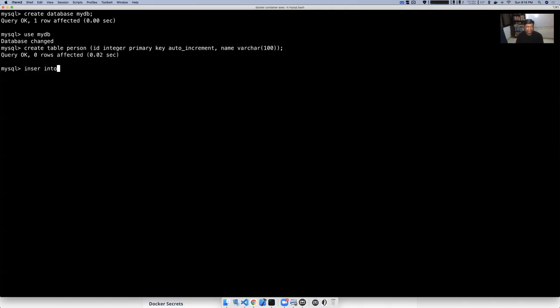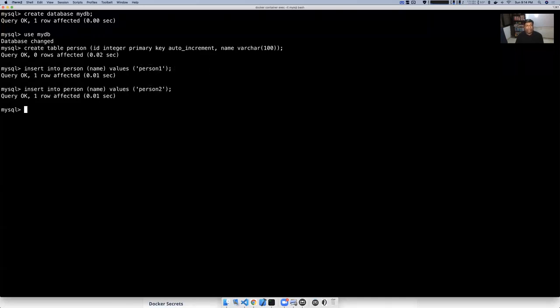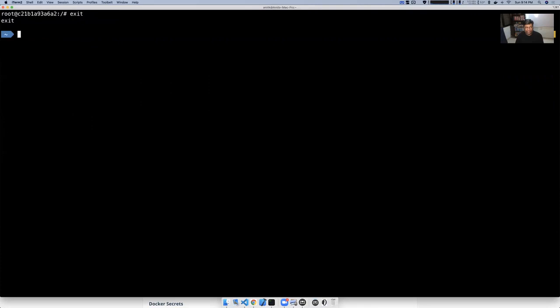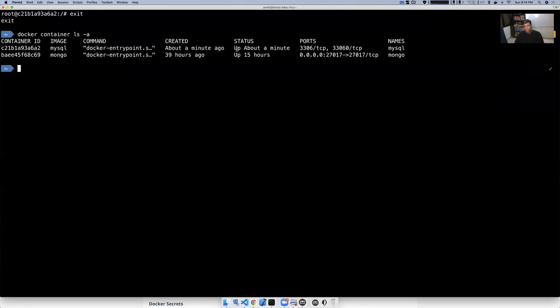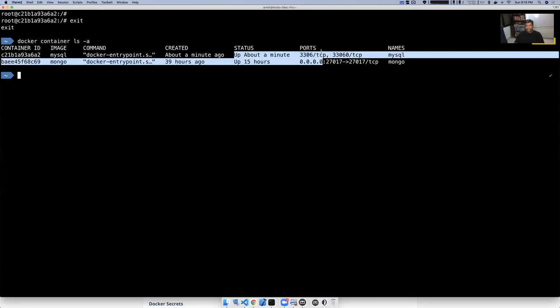I'm going to say insert into person, insert a name, values, let's say person 1, and we'll insert one more record. And if I say select star from person, you see I got my entries in that table. I'm going to exit. If I look at docker container ls minus l or ls minus a, it shows me the container is still up and running, and this container has got my database, MyDB there.